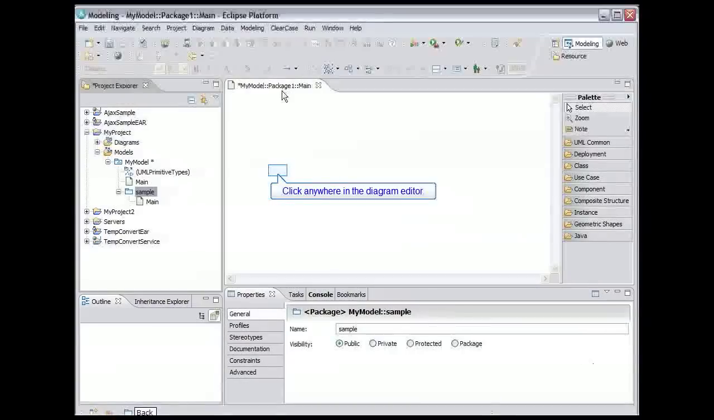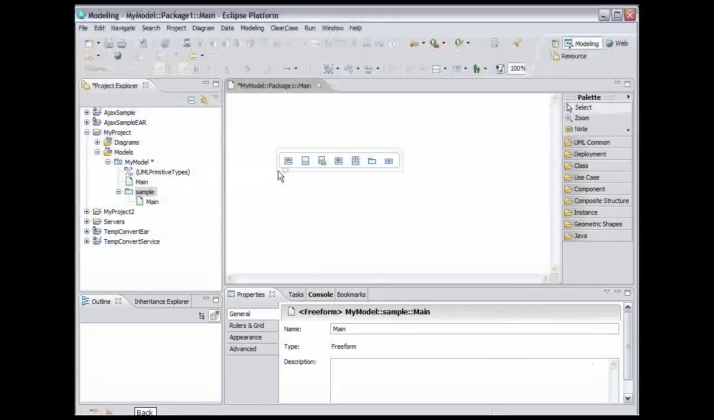Click anywhere in the diagram editor. The action bars have been much improved in version 7 of the Rational Modeling tools. They are more responsive, quicker to appear, and contain more options than in previous versions. You can also use the palette to the right of the diagram editor to create UML elements, and you can use the context menu or right-click.